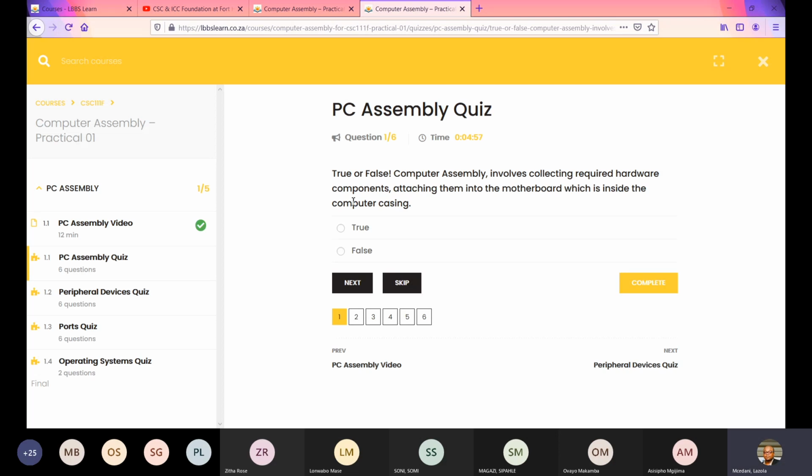You can see that the timer has started. Then this is the first question, true or false. This is a true or false question. Computer assembly involves collecting required hardware components, attaching them into motherboard, which is inside the computer casing. And then you choose if it is true or false.